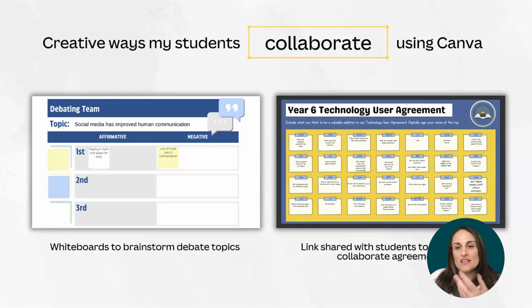So whiteboards here, for an example, to brainstorm debate topics for and against an idea, or class persuasive writing pieces. It's just a great place to be able to capture all of that, and then you can print it off too later on if needed. On the right-hand side is an example of where we shared a link with students to write their collaborative technology user agreement. And their students all got to digitally sign that and agree on it.